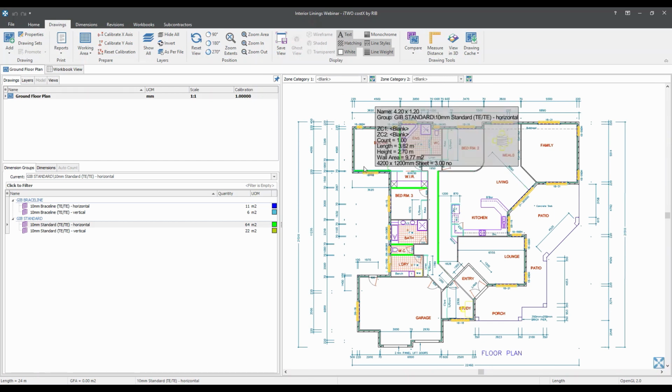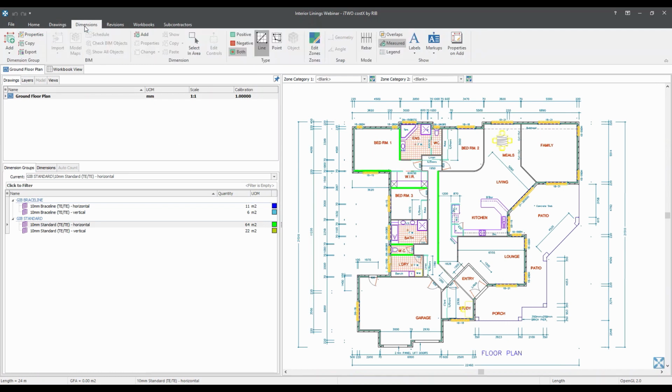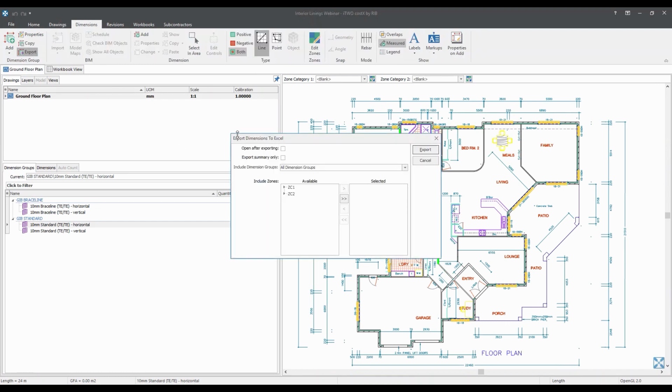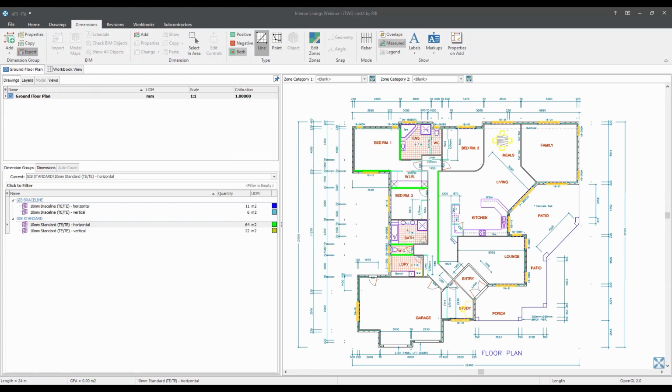So now to round off, we're going to export this to Excel. So if you need a schedule of materials for purchasing, send it to an internal team. Of course, you could push all this information into a workbook naturally. For this case, we're just going to export the summary to Excel. I'm going to save this and open it in Excel.